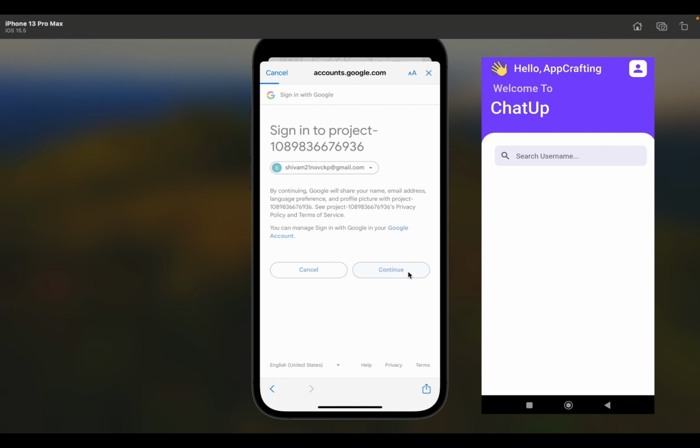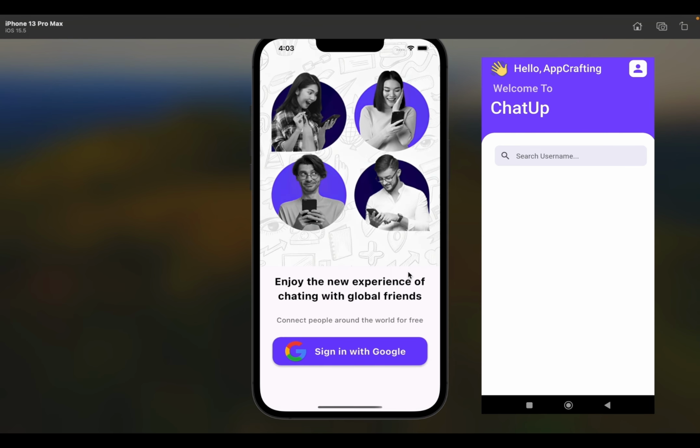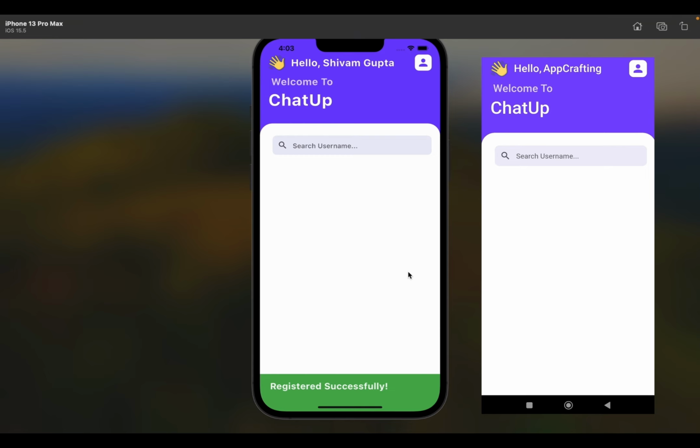Now we'll sign in with Google on both devices, and we have registered successfully and directly moved to the home page. In the home page you can see at the top we have added a wave emoji and a hello, and here we have shown the user name that has been used by the user to sign up in the app with Google. Now here you can see the welcome to text with a ChatUp text. ChatUp is the app name that I have kept for this chat app.